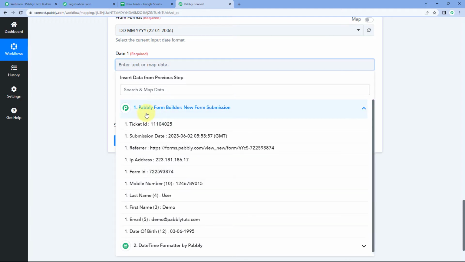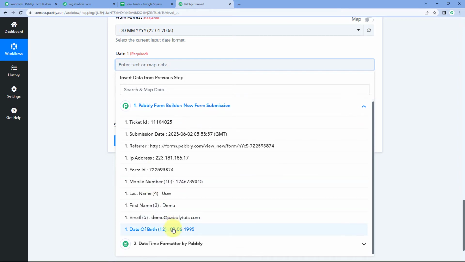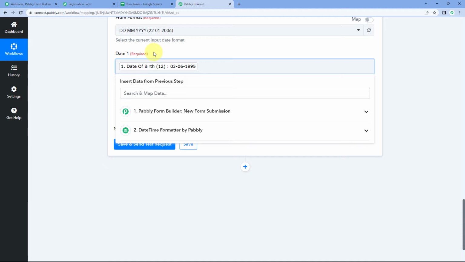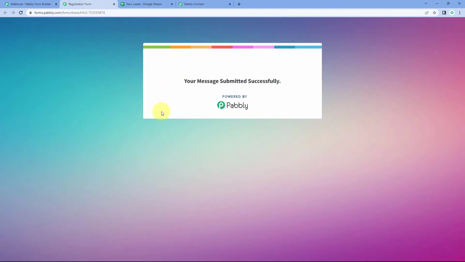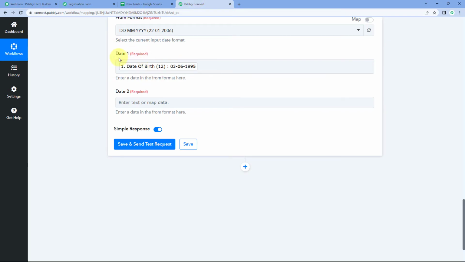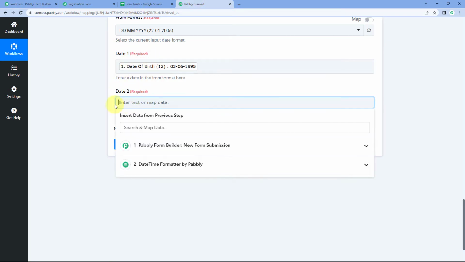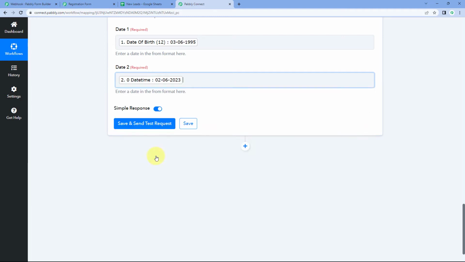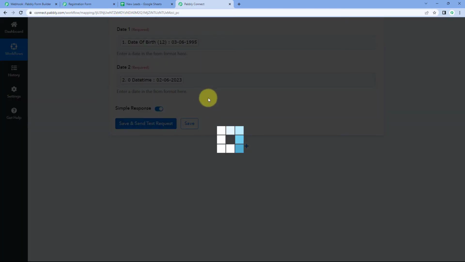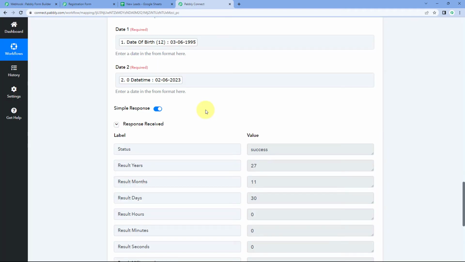So here in date 1 from the drop down from Pabbly Form Builder form submission responses, the responses which we have received from our trigger application, we will select and map the response of date of birth of the user. So whatever date of birth the user is going to enter while submitting the form, the same date of birth will be added in date 1. And here in date 2, we will map the response of the current date which we have received from datetime formatter, the current date at which this automation workflow is running. And after mapping both of these dates, just click on Save and Send Test Request.